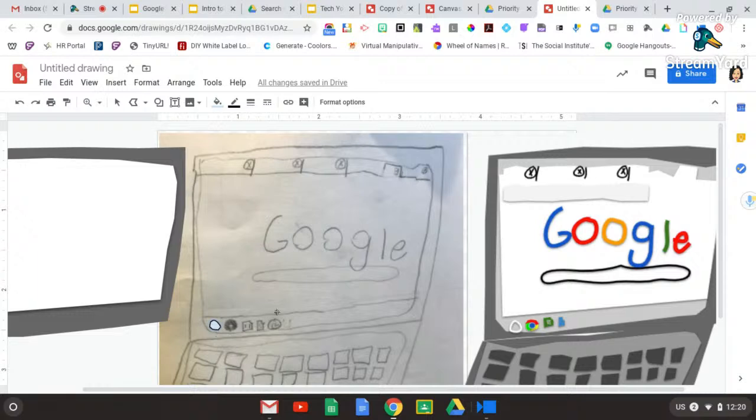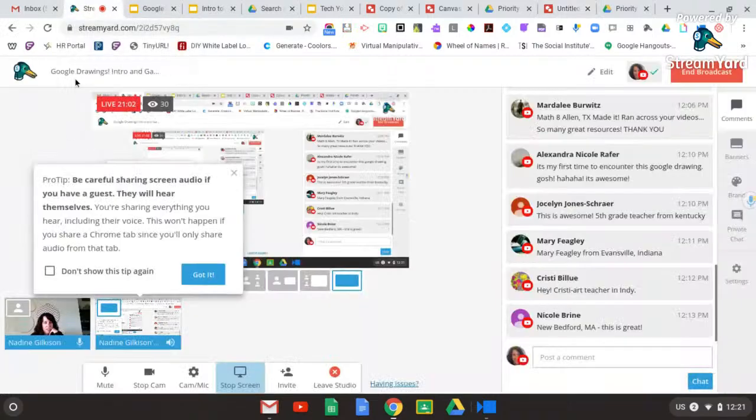I could have used the shape tool to give it a more defined shape, but I didn't, because I really felt like this really gives an awesome reflection of what my daughter's drawing actually looked like. So let me go out of sharing my screen for a moment here.